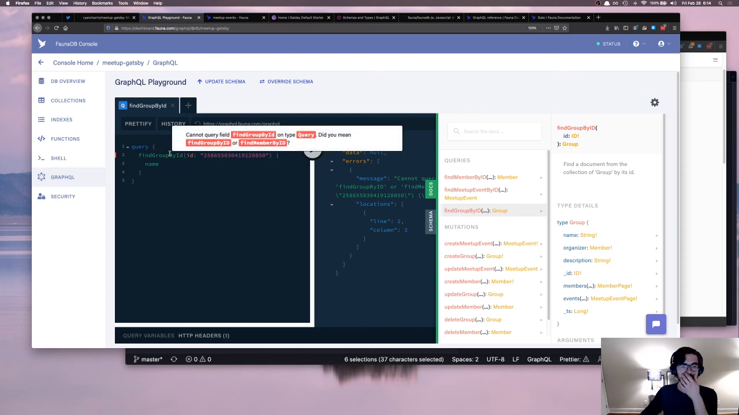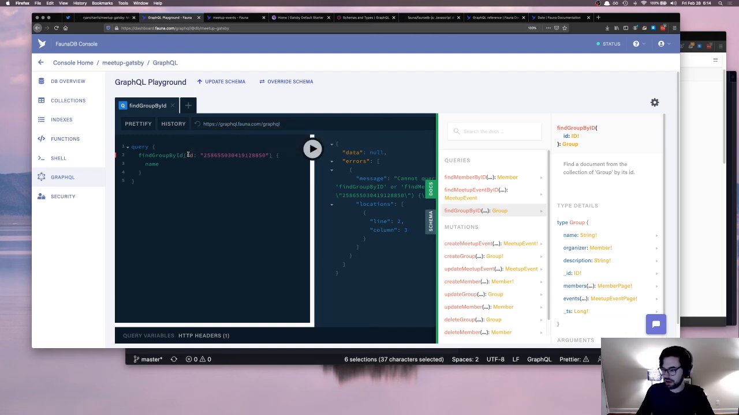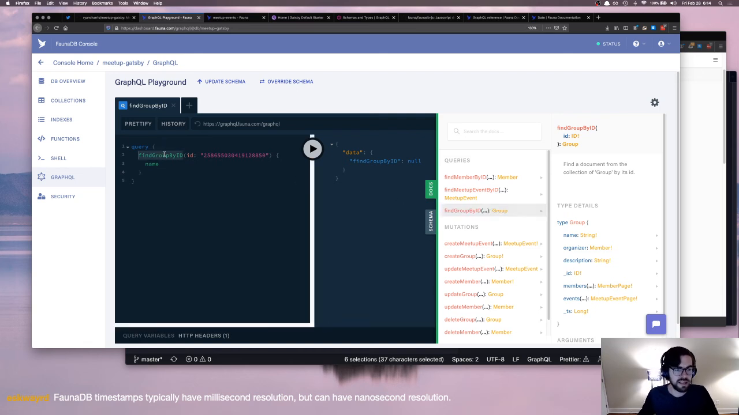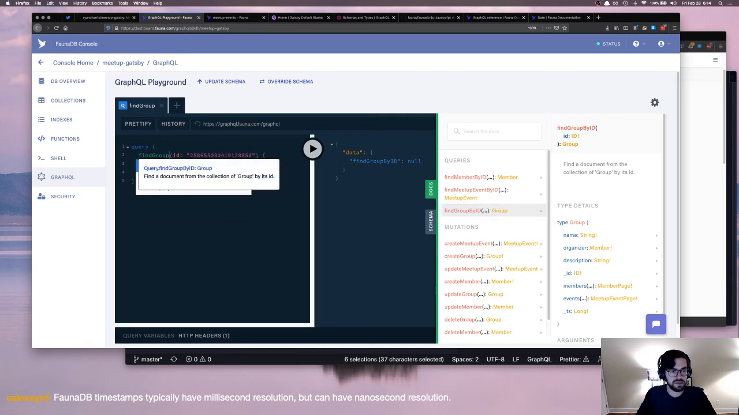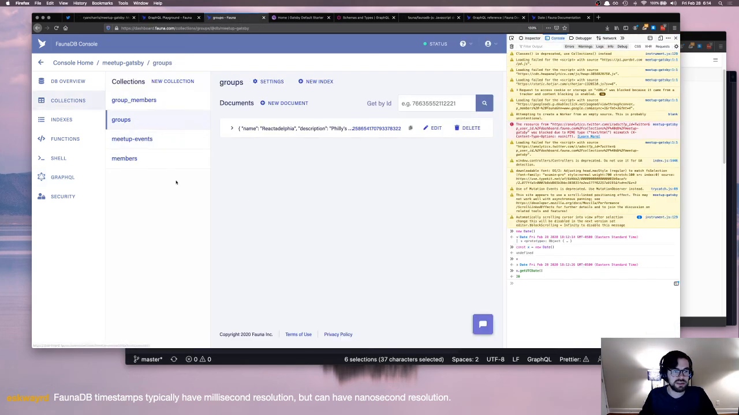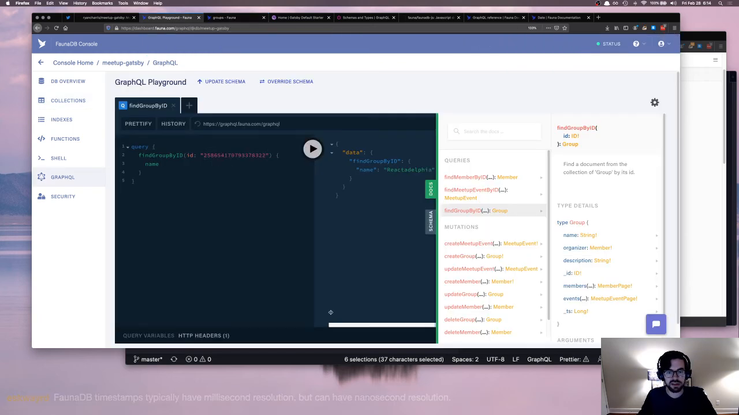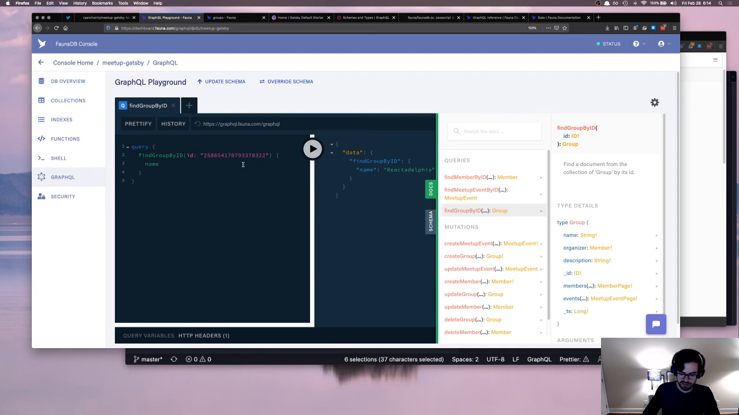Cannot query field find group. Right? Did you mean find group? Yes, it always gets you. Find group by ID. Find group by ID. Cool. Groups. It's because I think that was the wrong ref. Copied the wrong one. Cool. Reactadelphia. Let's see what else we got.